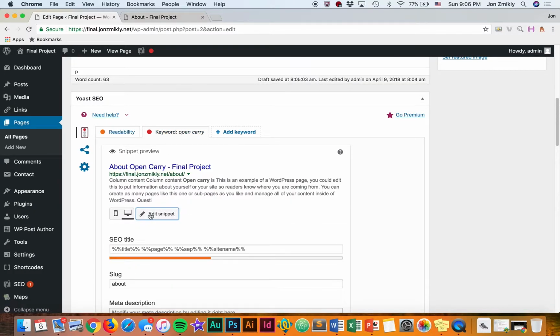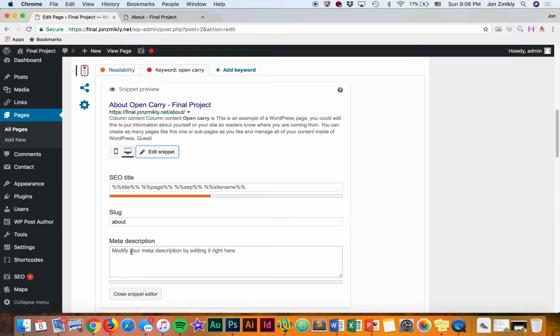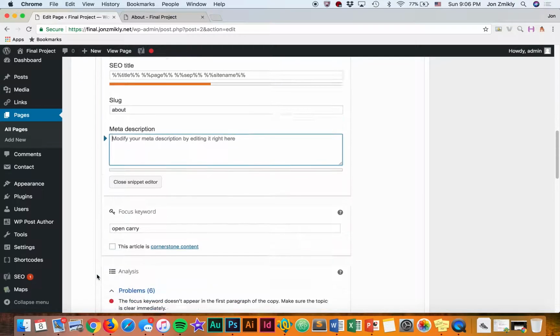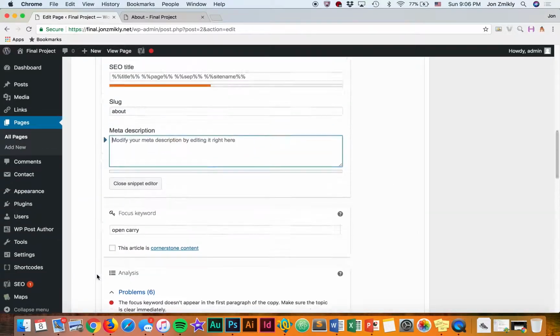You can edit some of these snippets and you can tell it exactly how to modify the meta description. This is important because it is what the bots are looking for when they're trying to understand what your website's about. So it's not just looking at the title, it's not just looking at your content, but it's also looking at this meta description as well. So anyway, that can help you with search engine optimization.